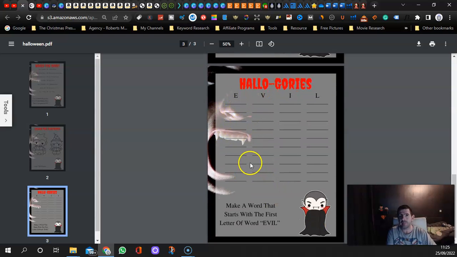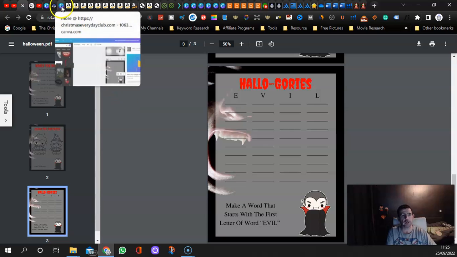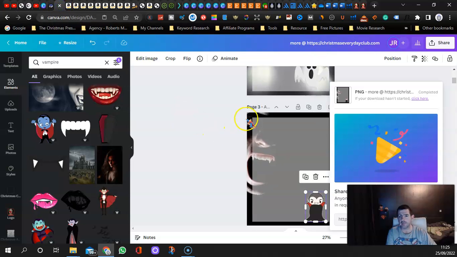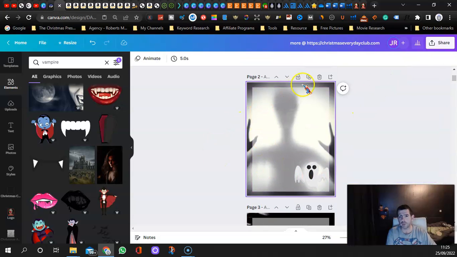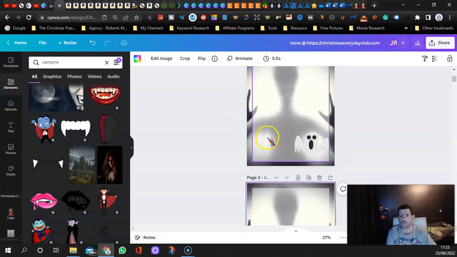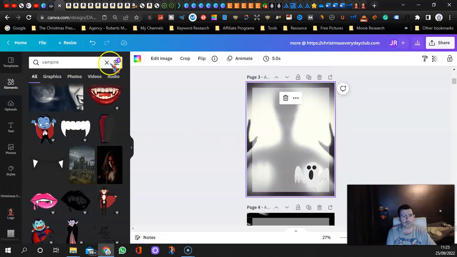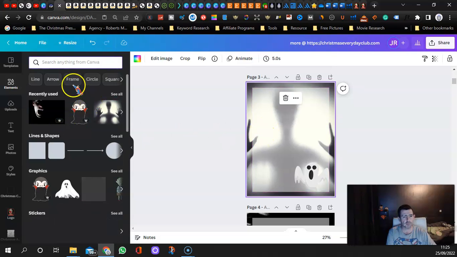Then you can make these quickly. All you do on Canva is get whatever character you want, then the background, and then you just do that. So you could have two different ghosts. You've got a ghost one there. Let's have another ghost.